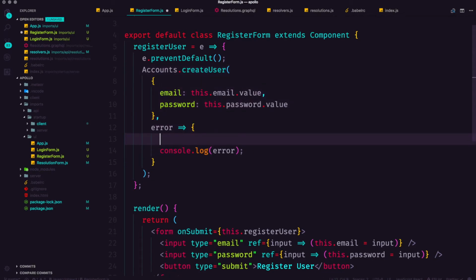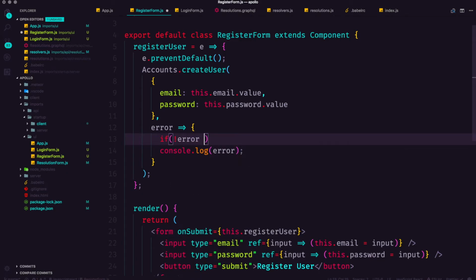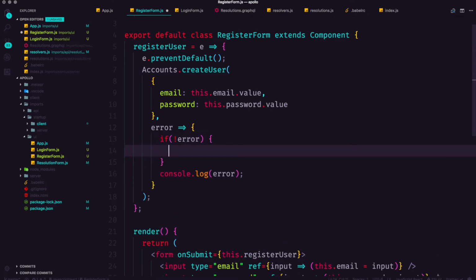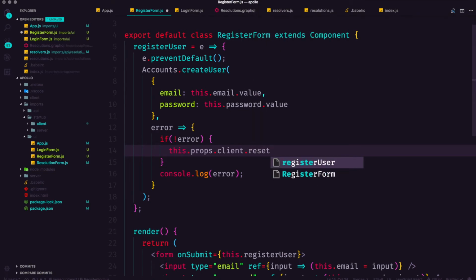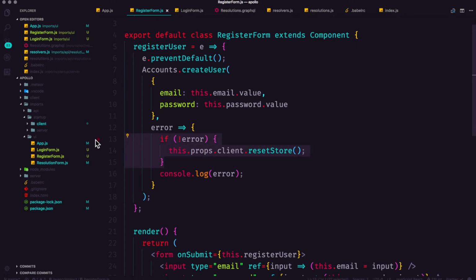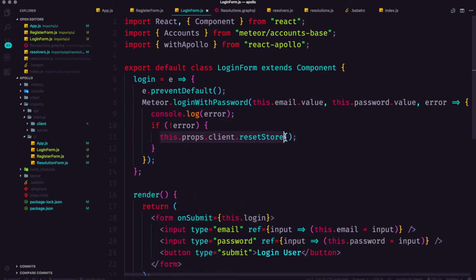Now we want to head to our accounts.createUser. Here we had a callback where we were checking for errors, and we could say if there is no error, then run this.props.client.resetStore. Now you could pass resetStore in here just as itself, but this works fine with me. Okay, copy this line here. So if there's no errors, we're going to run this.props.client.resetStore. Head into our LoginForm.js, and the same exact thing. If no error, then run the resetStore.